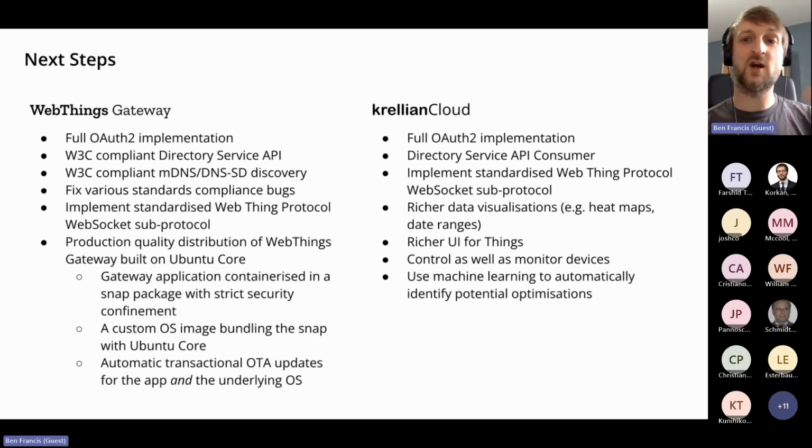On the cloud side, again, a WoT 2 implementation. I would like it to be a Directory Service API consumer so that you can add a whole building's worth of devices in one go rather than doing them one at a time, which is very laborious. Also, implement the WebSocket subprotocol when it's ready. Much richer data visualization, so heat maps, which display the change of occupancy and energy usage over time in a very visual way, and a richer user interface for things which lets you control as well as monitor devices. And eventually use machine learning to automatically identify potential optimizations.